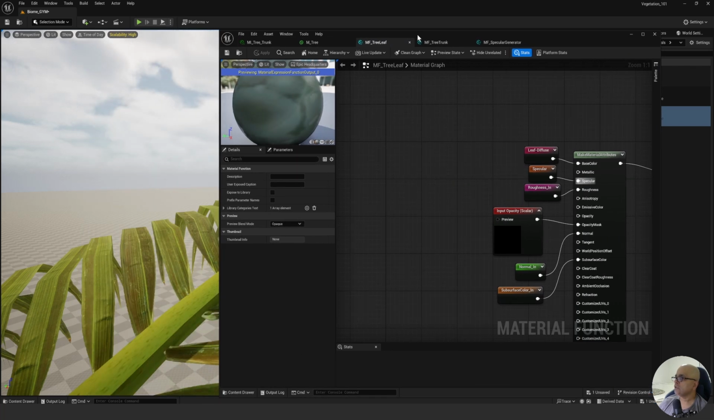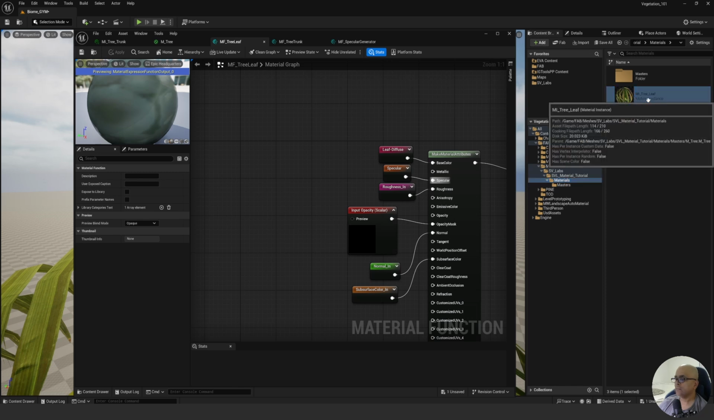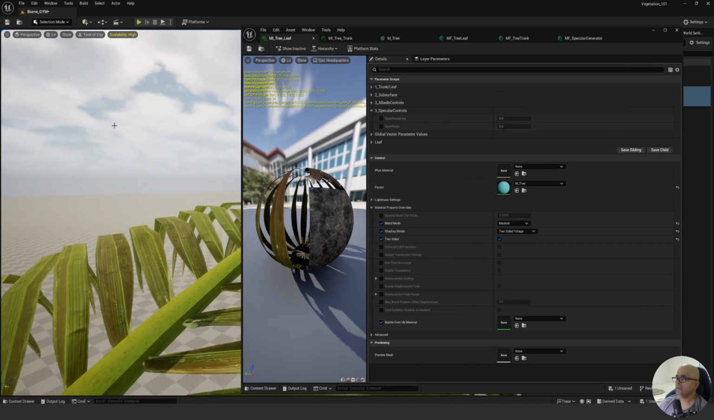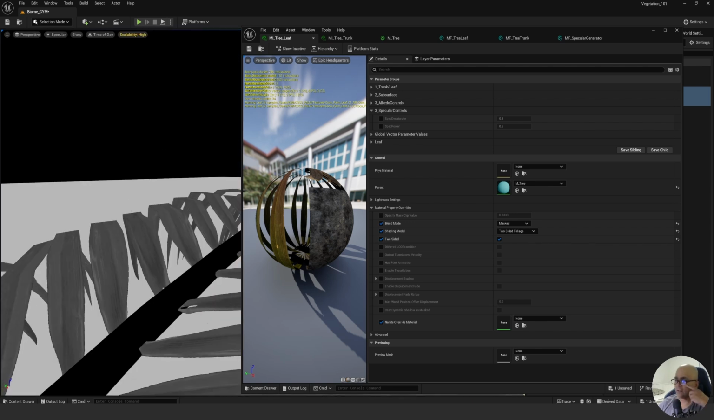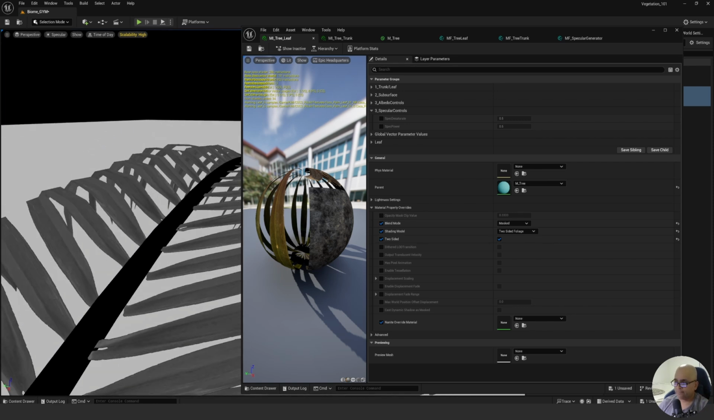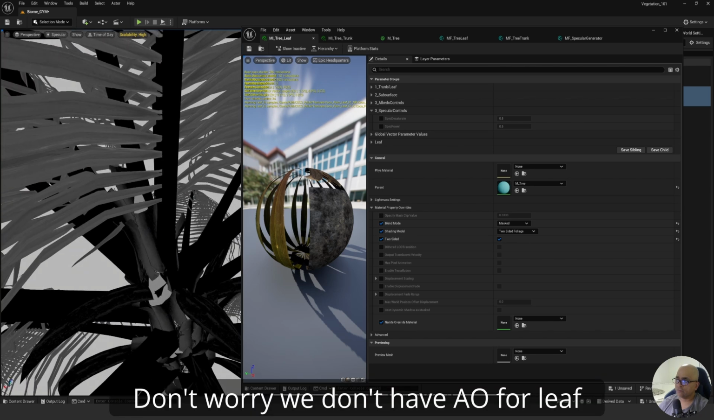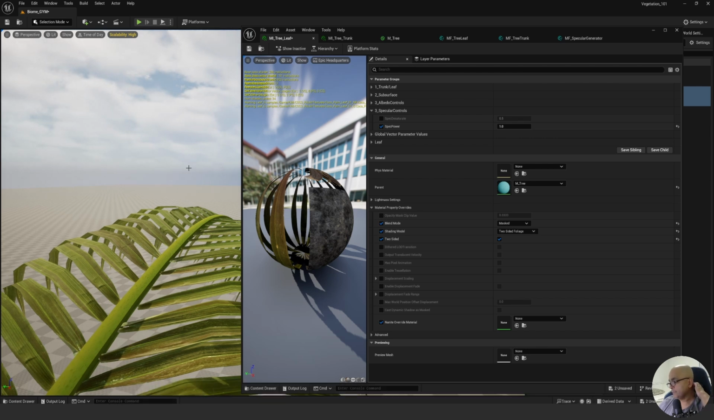Okay, so for the tree trunk, when I open the tree leaf material, we'll drag it here. This is a material instance for the tree leaf. Go into lit buffer and specular. You can see that now the leaf is showing a really good specular value. For some reason this one is going black. I'm not sure why. Maybe that's because we used ambient occlusion in the case of the trunk, but here we don't have ambient occlusion.